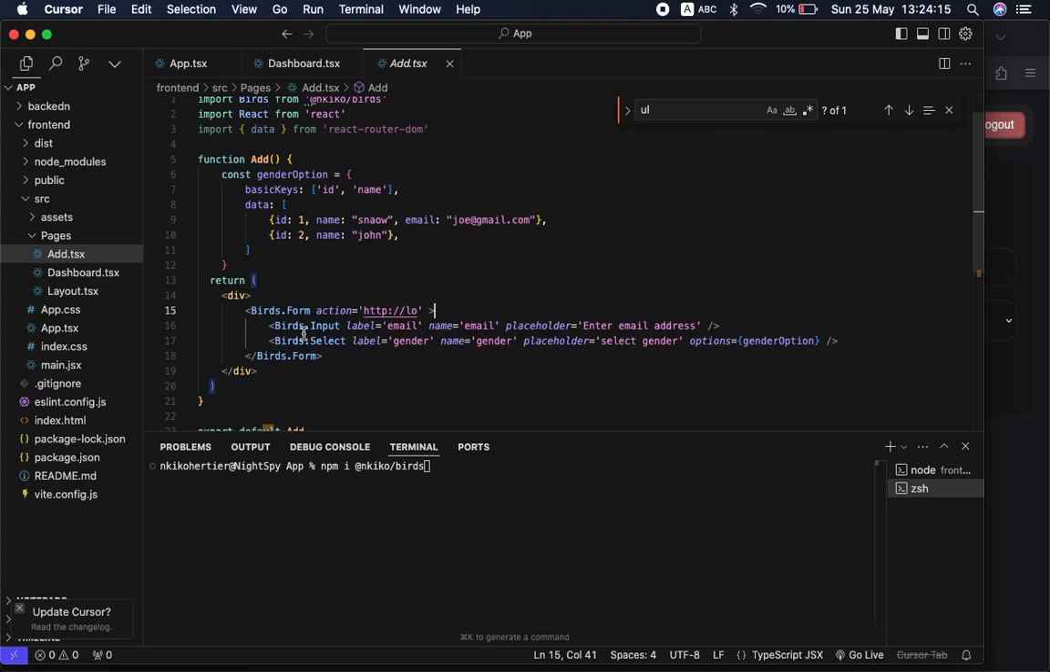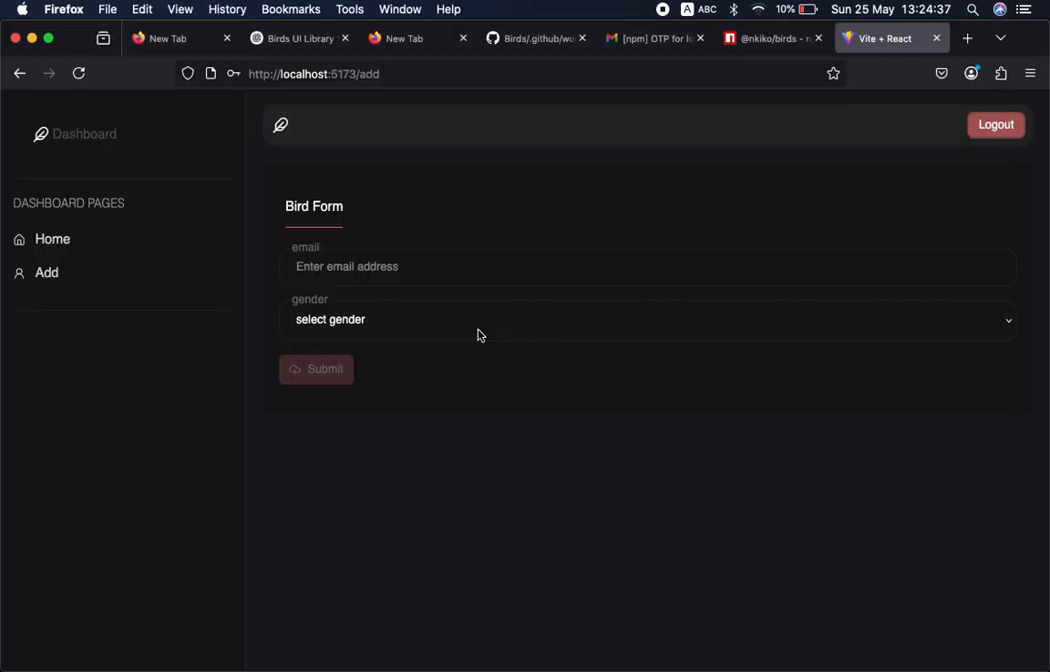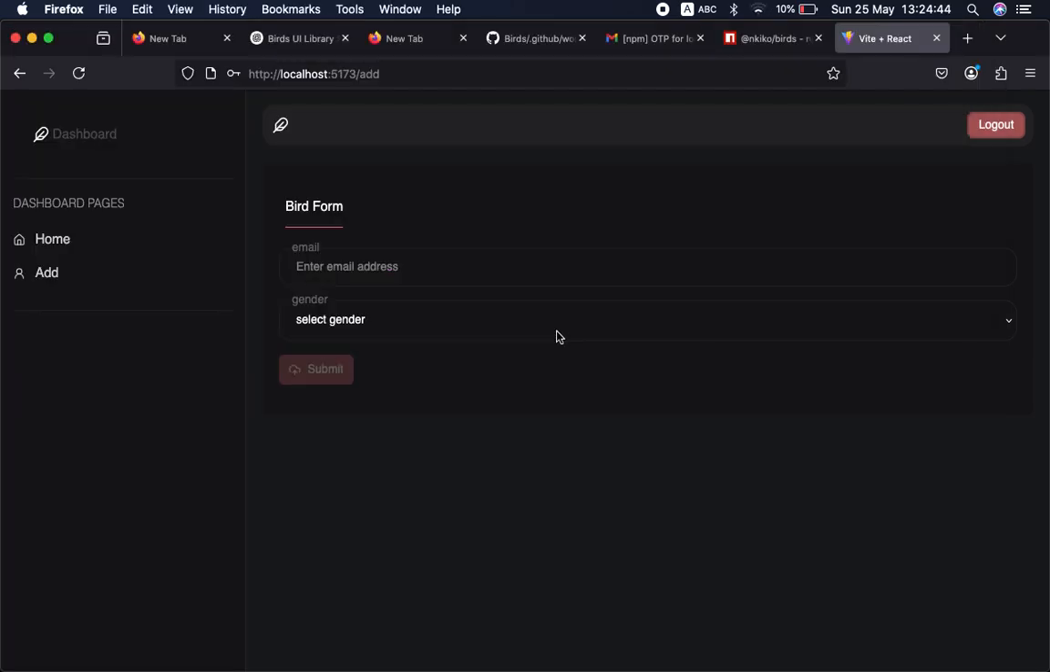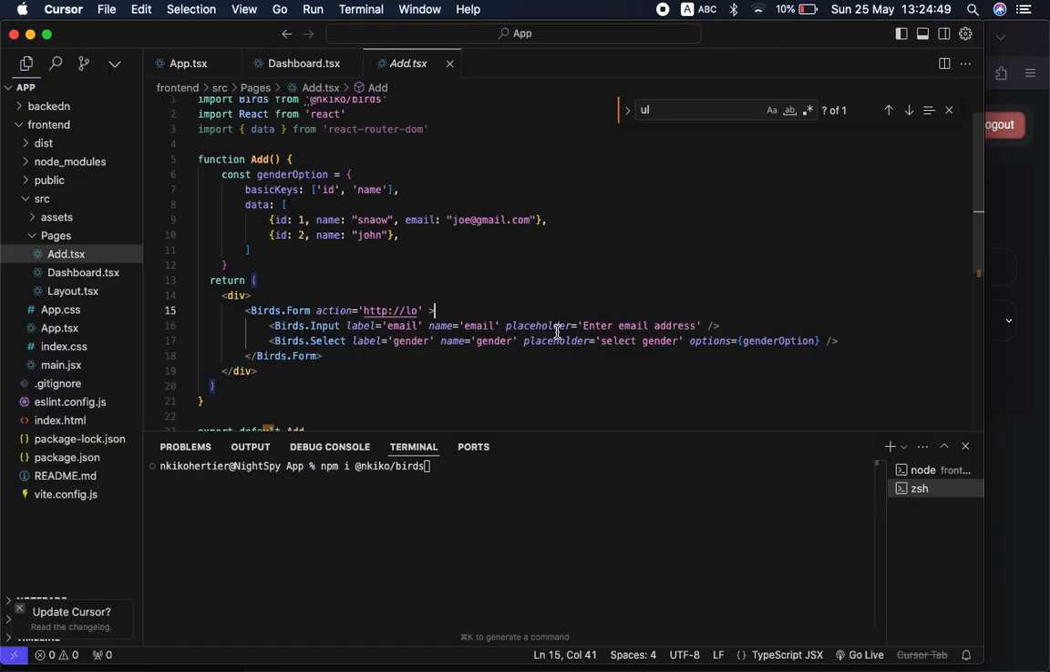Inside this Birds form, we need to define an action where it will be submitted, and then define the inputs. First of all, defining an input: it should have a label, which is required. It should have a name, the normal name you use for an input. And it should also have a placeholder, but the placeholder is optional. You can add it if you want, or not.